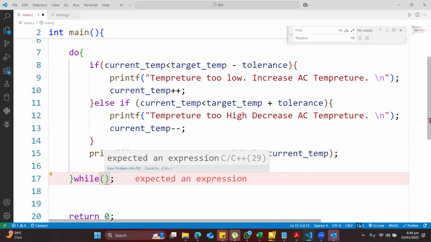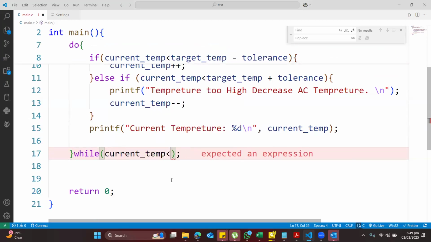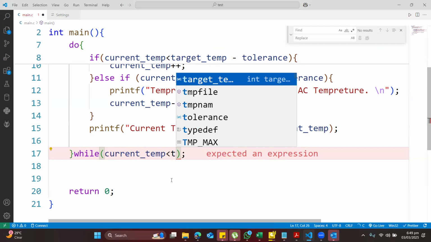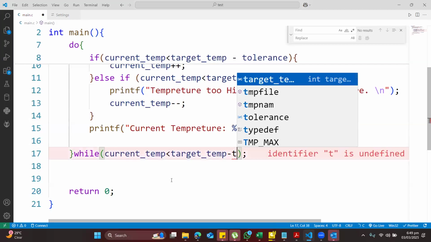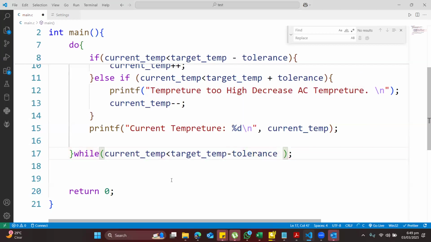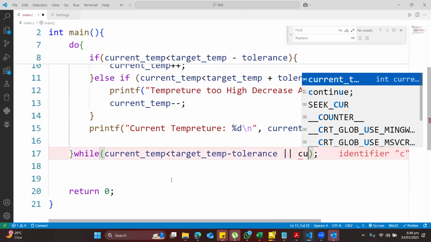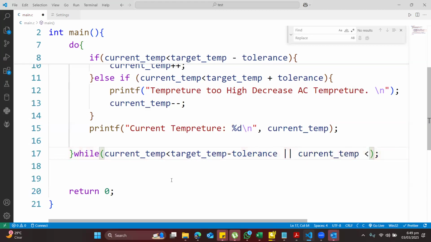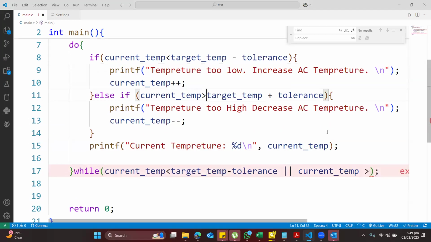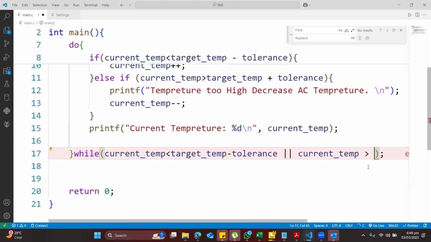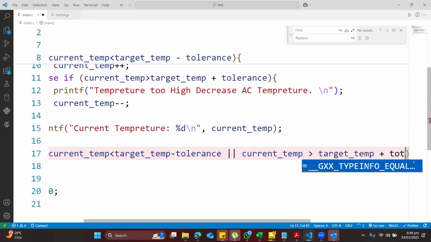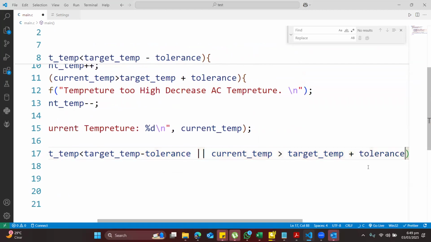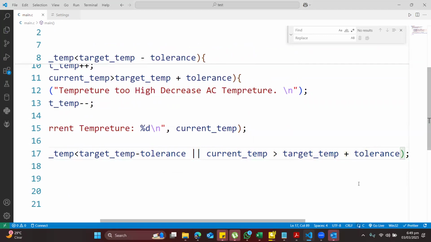Now in the while, I'm going to check if the current temperature is smaller than the targeted temperature minus the tolerance, or the current temperature is greater than, sorry, here it's supposed to be greater than, the targeted temperature plus the tolerance. And then I'll end with a semicolon.